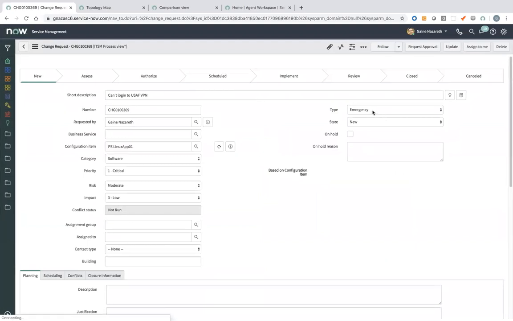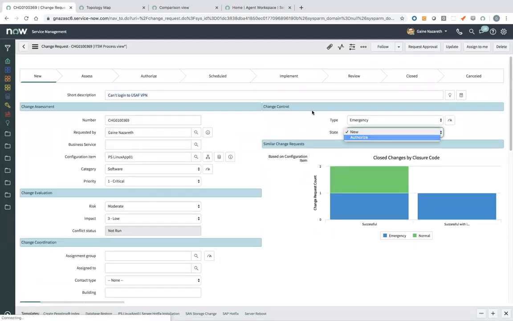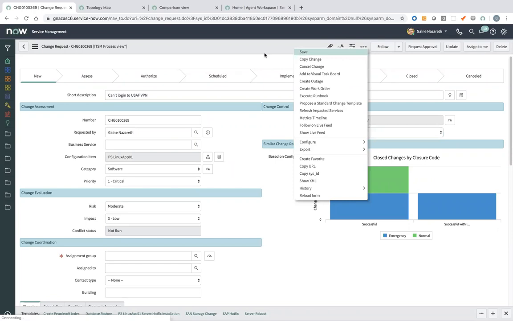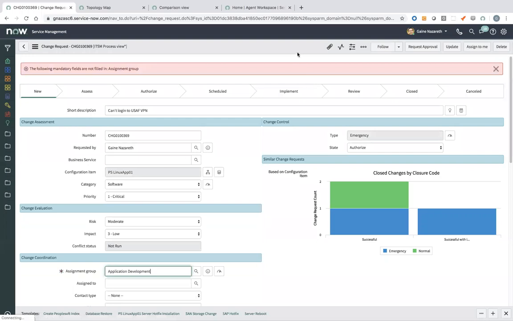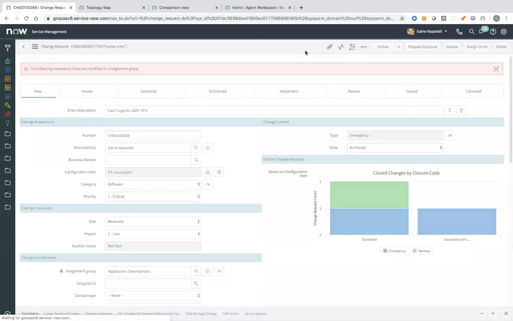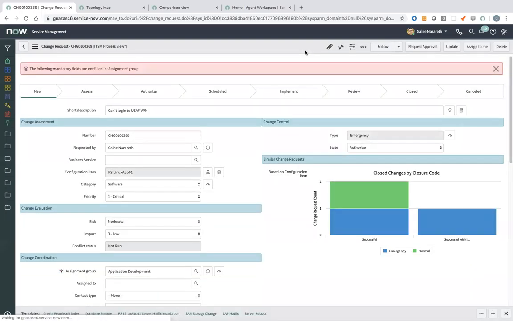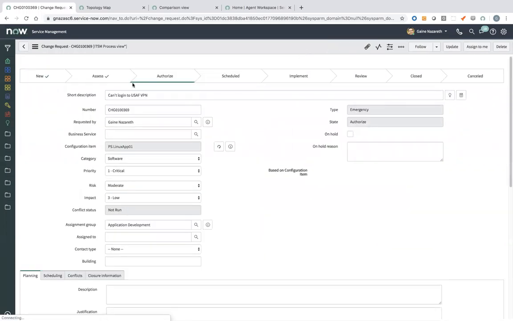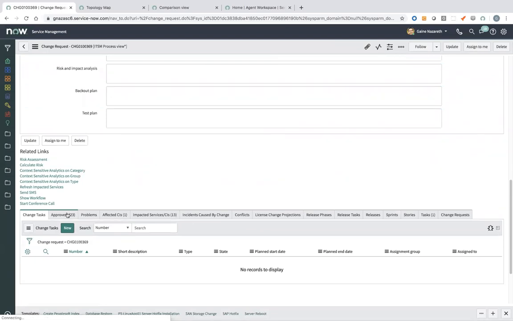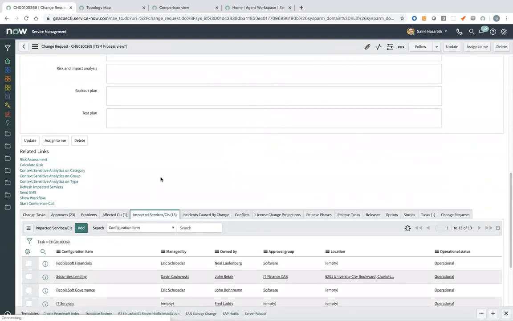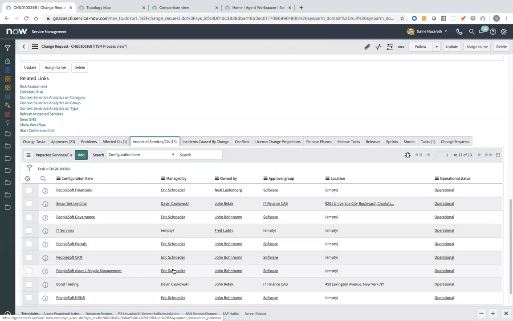And I'm going to move this forward. Mandatory fields need to be filled out. Again, this can all be set based on your requirements. What's important here is now it's moved forward in the workflow, but also at any point in time, I can see all the impacted services. So I picked that Linux server as something I'm going to make a change to. It could be a planned maintenance, or it could be a non-planned maintenance, right?